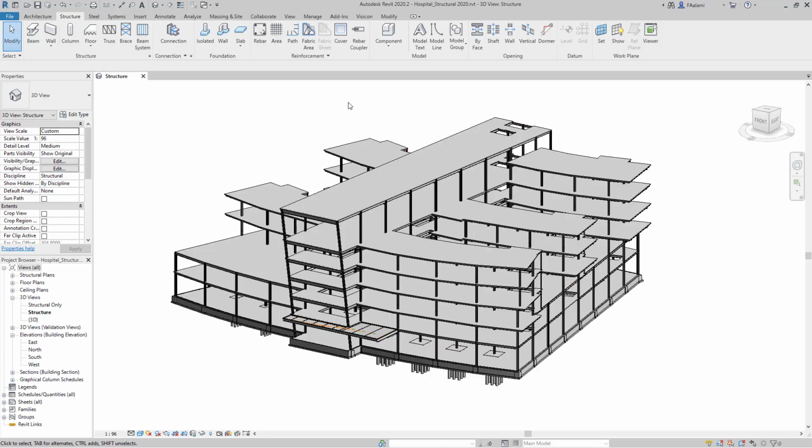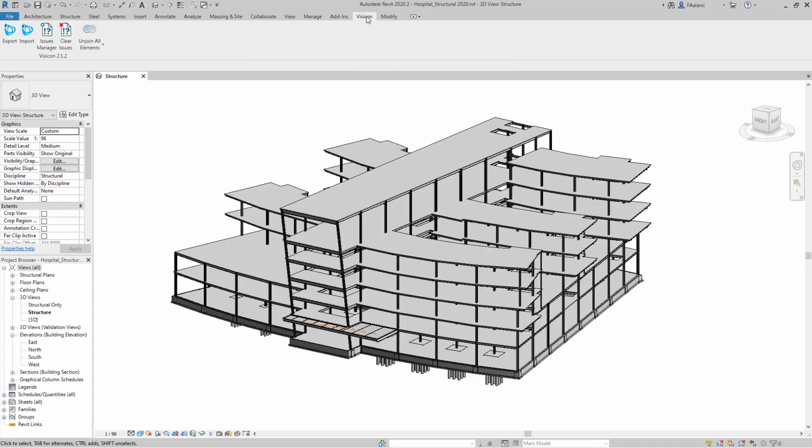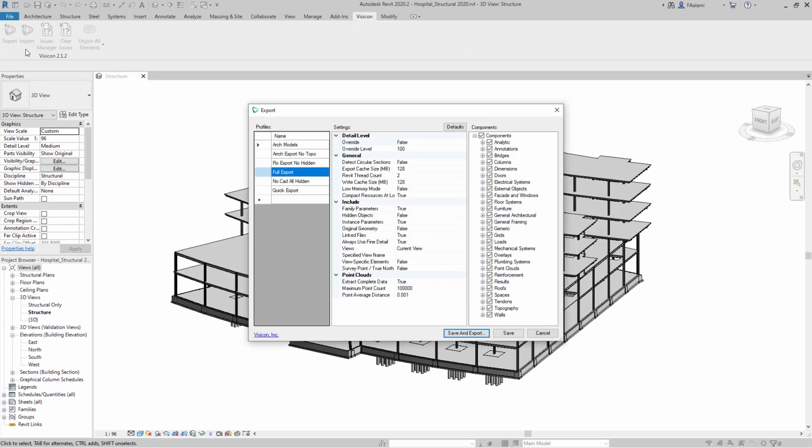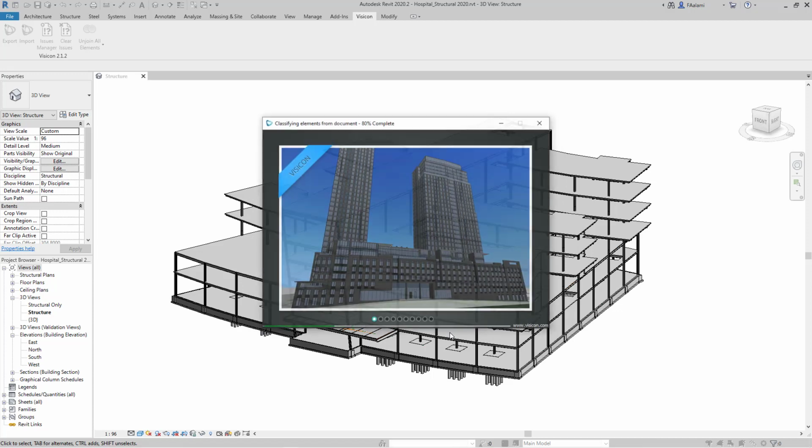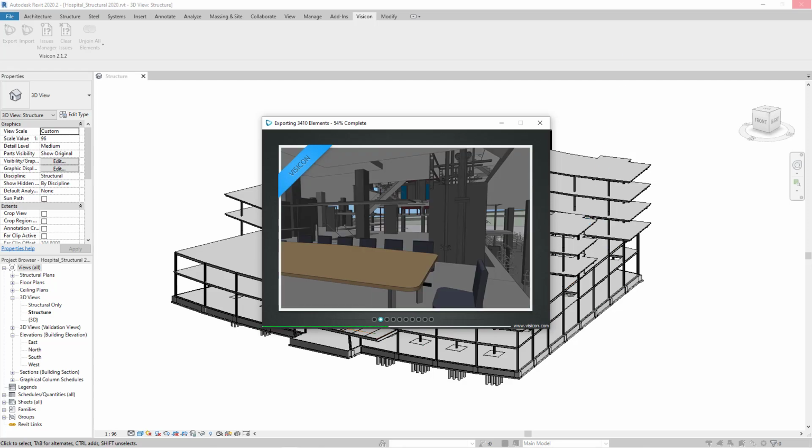We start in a Revit model. Go to the Visicon tab and select the Export option. From the Export window, select Save and Export. Visicon is extracting all model data, including the family parameters.